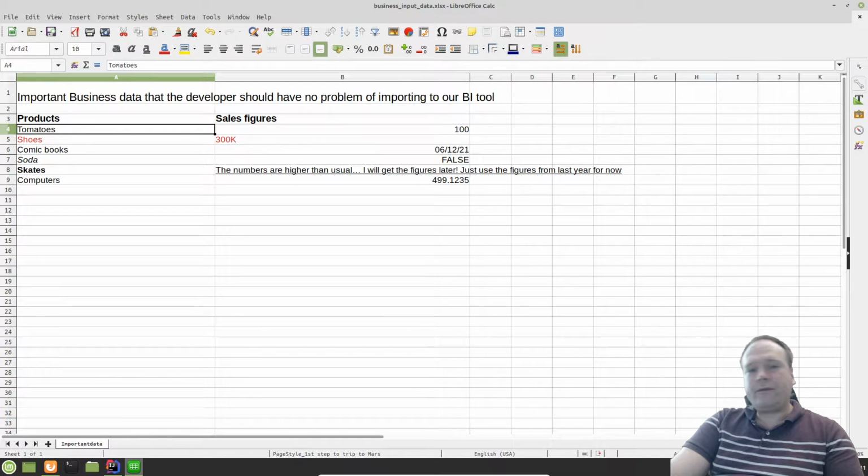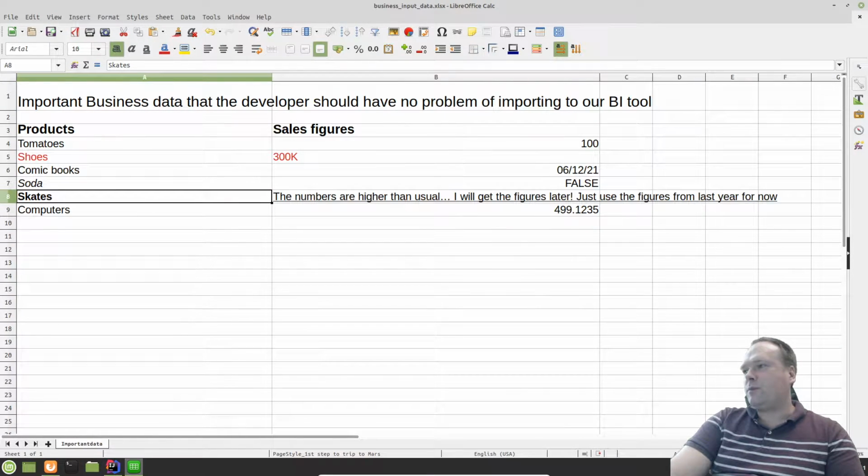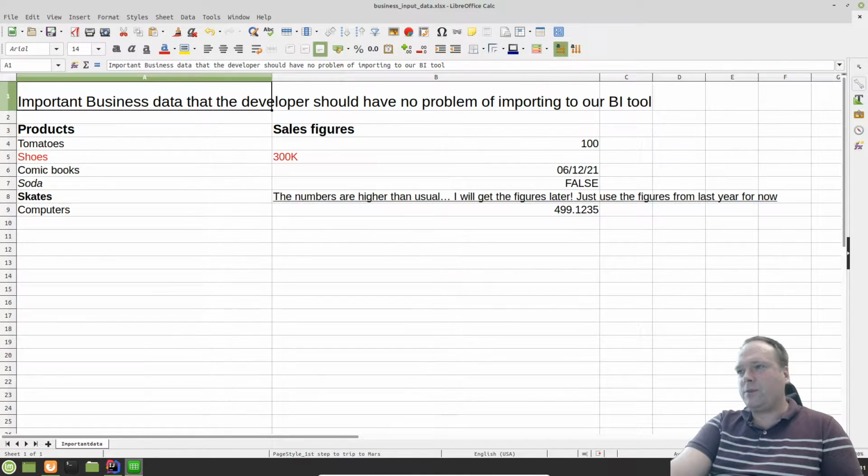First of all, I have this beautiful spreadsheet right here that the business has given me, and they want this to be loaded in, right? So let us pretend that we have a small business. And first of all, it has a header like this: important business data that the developers should have no problem importing to our BI tool. That's usually what we developers get to begin with, right?